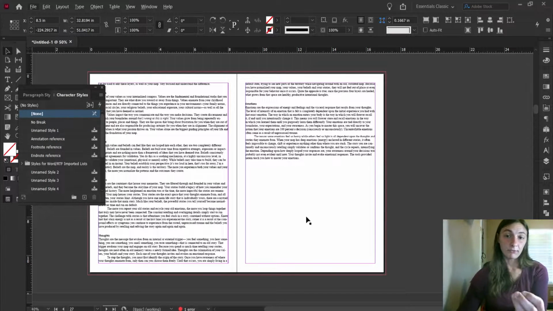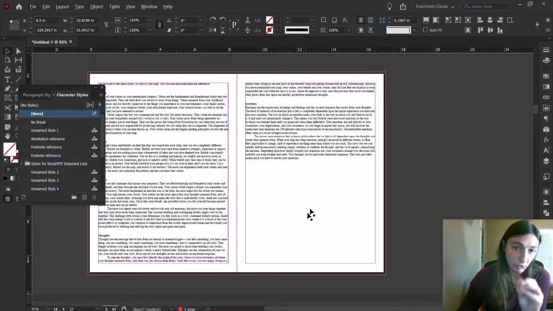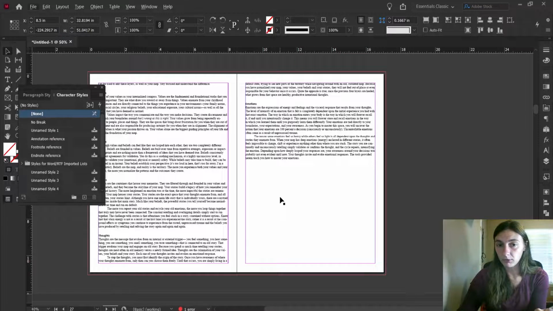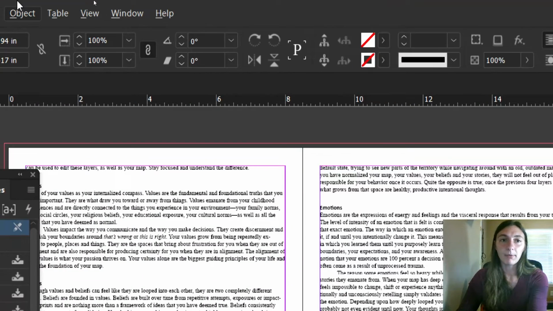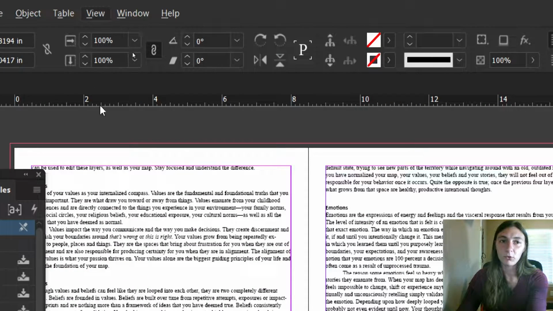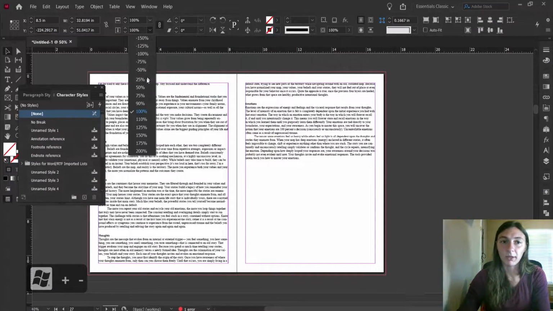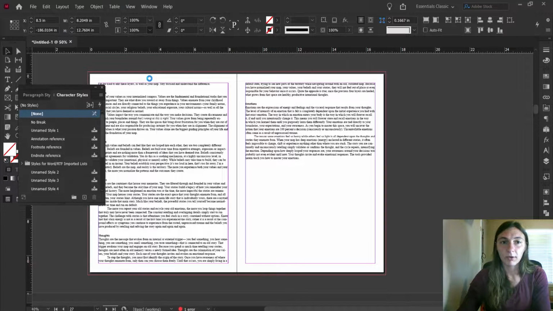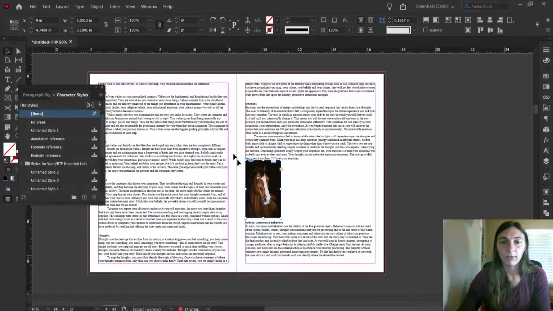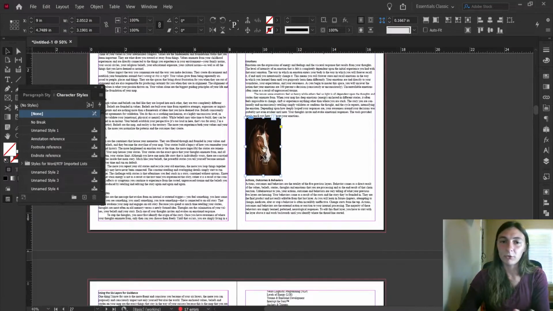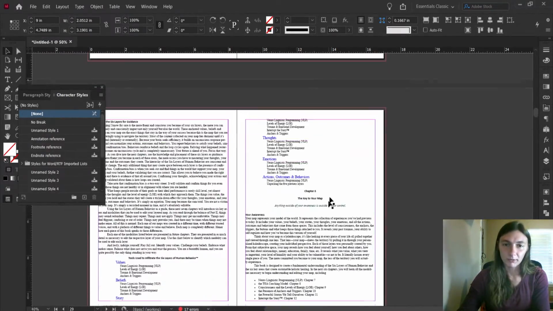Now there is a fix for this. I haven't touched anything yet. I haven't moved my cursor. So my cursor should still be selected on that photograph. What I'm going to do is go to the top up here and use my resize tool to drop that picture size down until it becomes visible again. Let's drop it down to 25%. There we go. Now that the image is back on the page, all the text has come back as well.